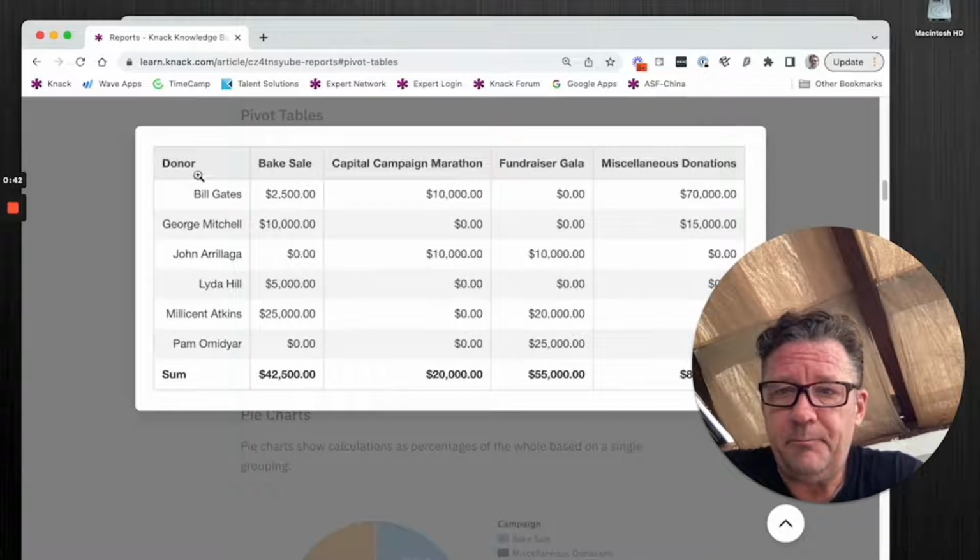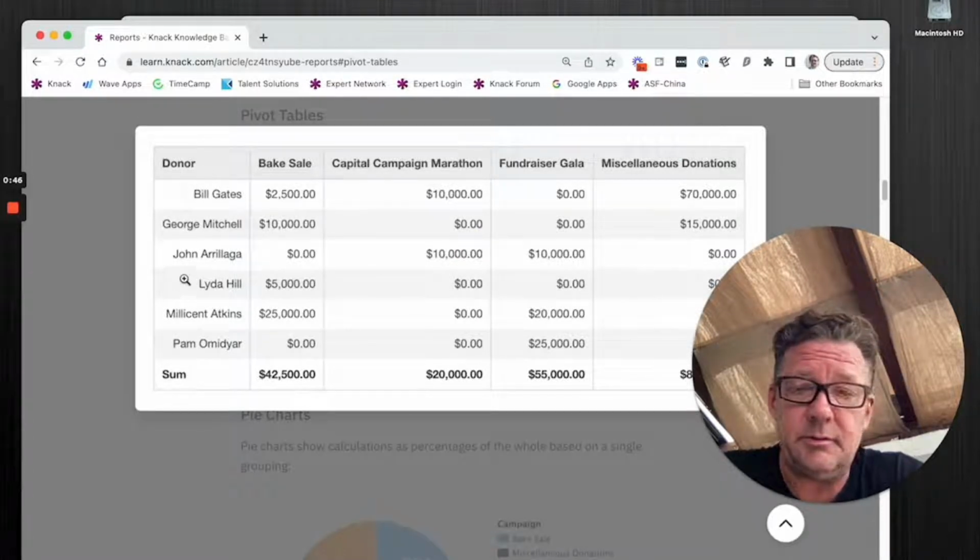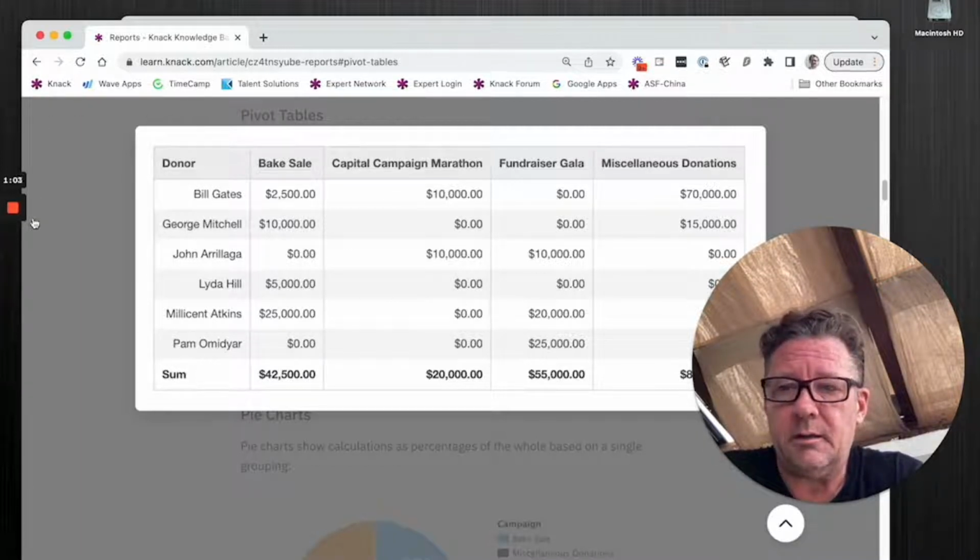In this case, this is a fake thing, but we have various donor people that made donations. So this pivot table groups them by who gave it, and then it's grouping it by a particular fundraising event. So in this case, it's summing all the different things, and you can look at it in a variety of ways. I'll be back in a minute with more detail.